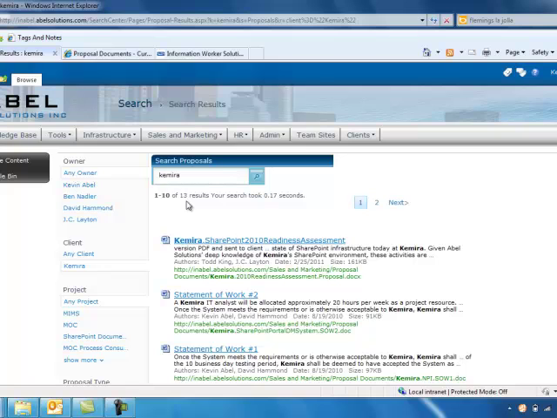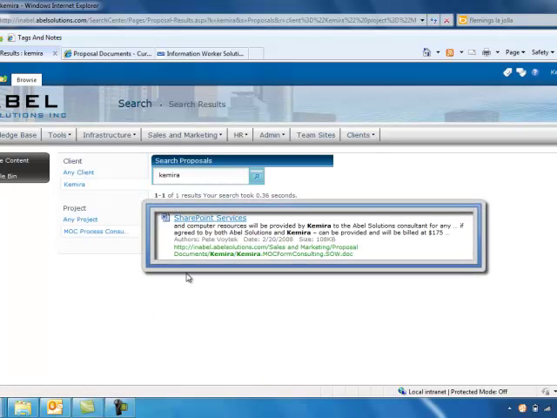I can further narrow the search down to just the proposal document itself that I'm looking for, in this case MOC Process Consulting. And now you can see I've brought the search back down to the single document that I'm looking for.